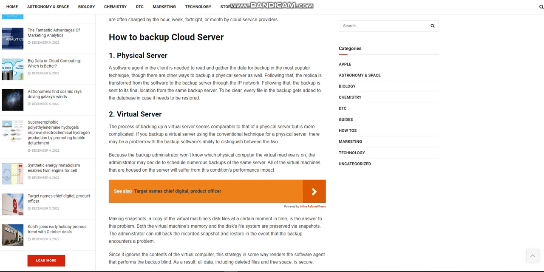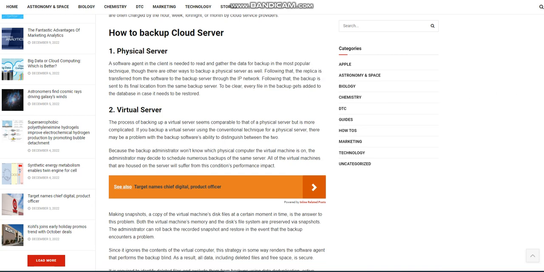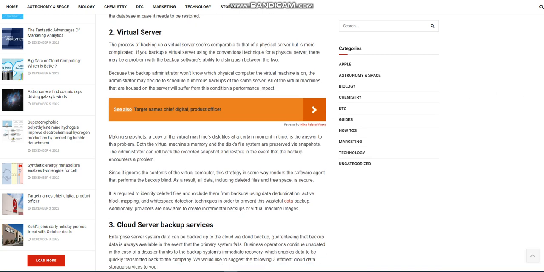A copy of the virtual machine's disk files at a certain moment in time is the answer to this problem. Both the virtual machine's memory and the disk's file system are preserved via snapshots. The administrator can roll back the recorded snapshot and restore in the event that the backup encounters a problem.